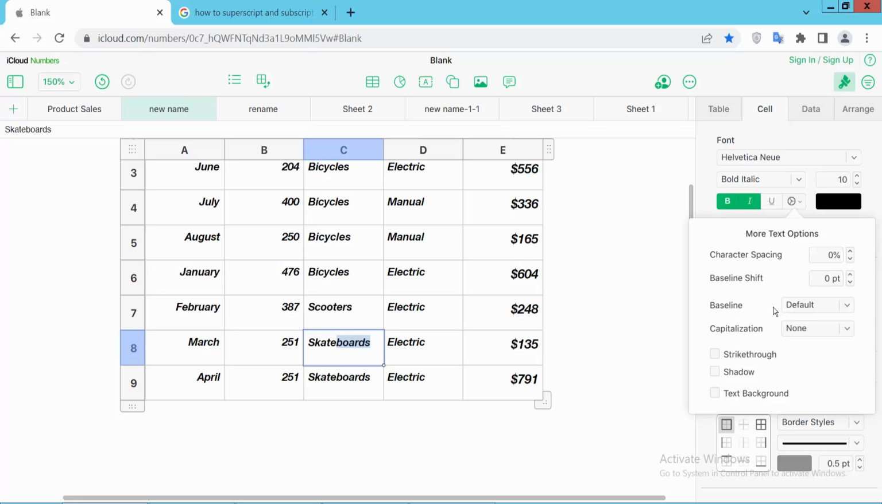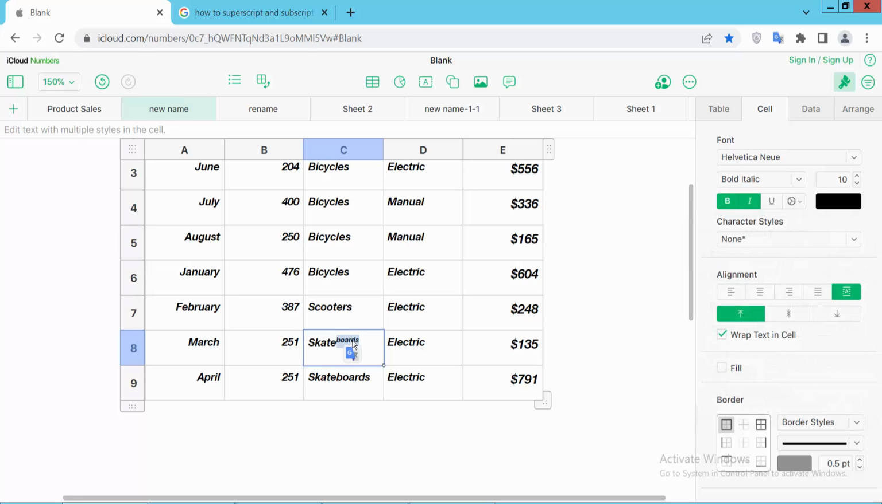Here we will find this baseline default option. Click this down arrow option. Here we will find this superscript option. So we select superscript and see this text is now superscript.